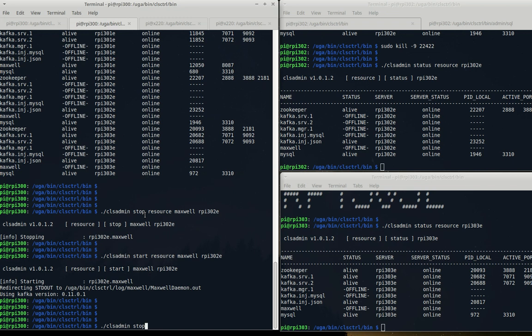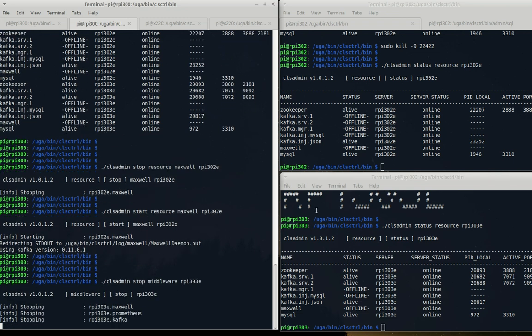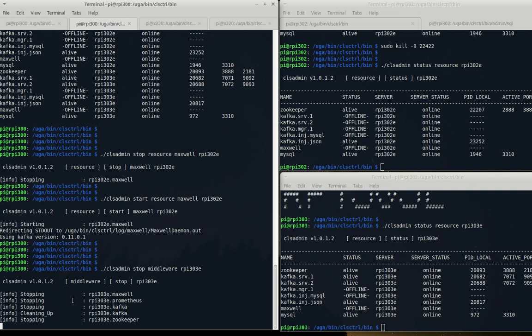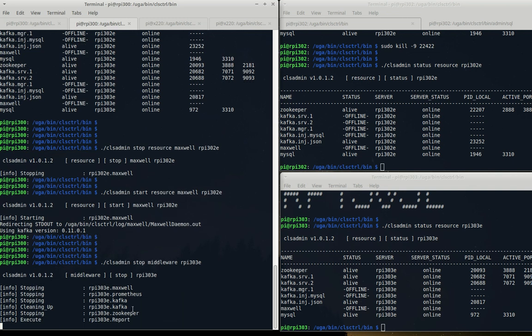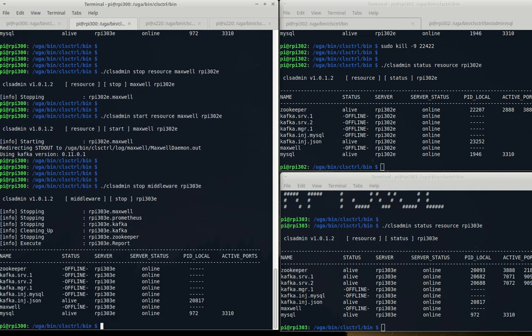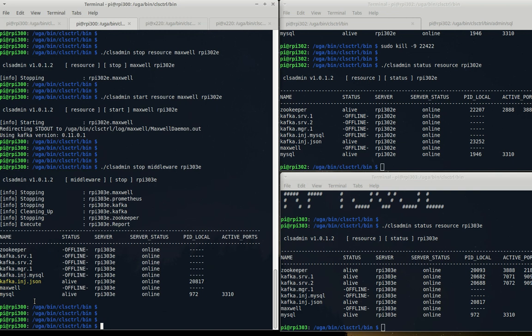So if I want to do a stop, and then I can do the middleware, I can run it on one node. So if you run it on RPi 303E, we can shut down the middleware on node 3. So you can see it's running through and shutting down everything in the right sequence, and the injector's still running online, so that's not really part of our middleware. That's a separate consumer application.